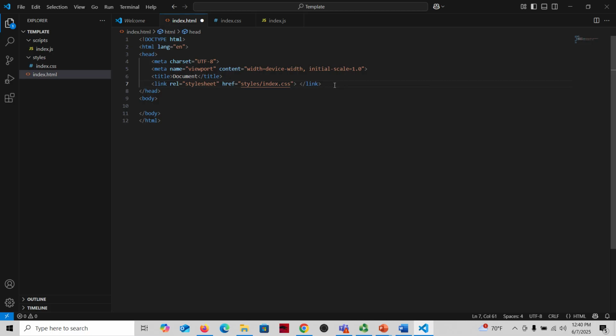So next we will link to the JavaScript file. So let's go to the next line and type an opening script tag and a closing one. And in the opening script tag, type src equals quotes, and then we will link to the JavaScript file, which is in scripts. Now let's type that, and then index.js.